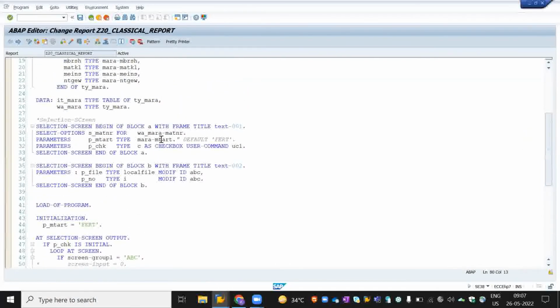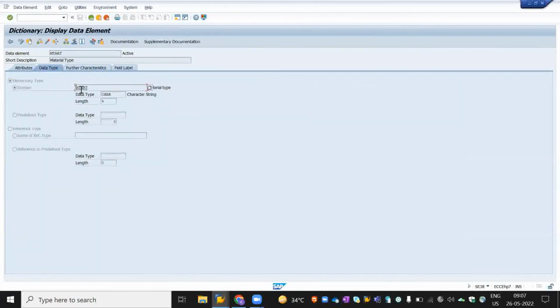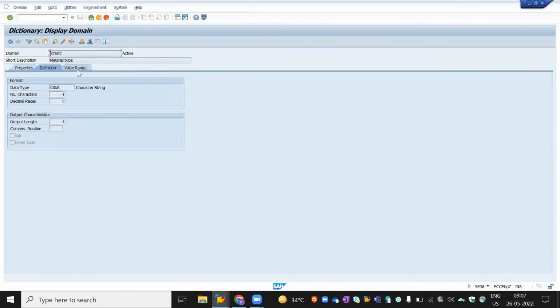From the MARA table we have this field. Go to this field, MTART. So this is a field. We have this data element. Open this data element, material type. This is the domain. Open this domain. Go to the value range.